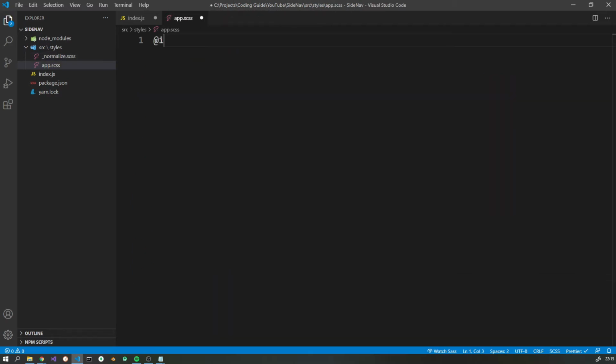For the defaults to take effect, we need to import the normalize.scss file in our app.scss file. We also need to import our app.scss file in our main index.js file.